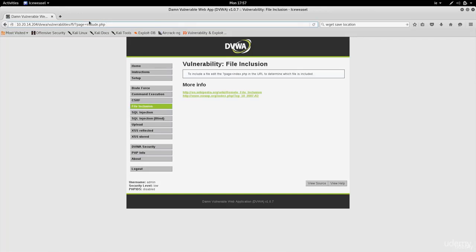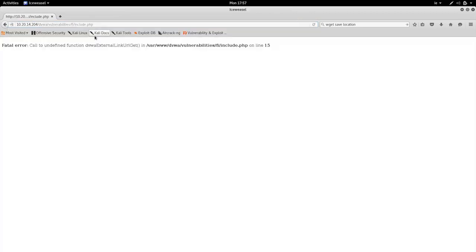Let's see if there is actually a file called include.php. So I'm just going to remove everything here and try to access include.php directly. And as we can see, we actually do have a file called include.php. It's not running properly, but it exists and it's in the same working directory.